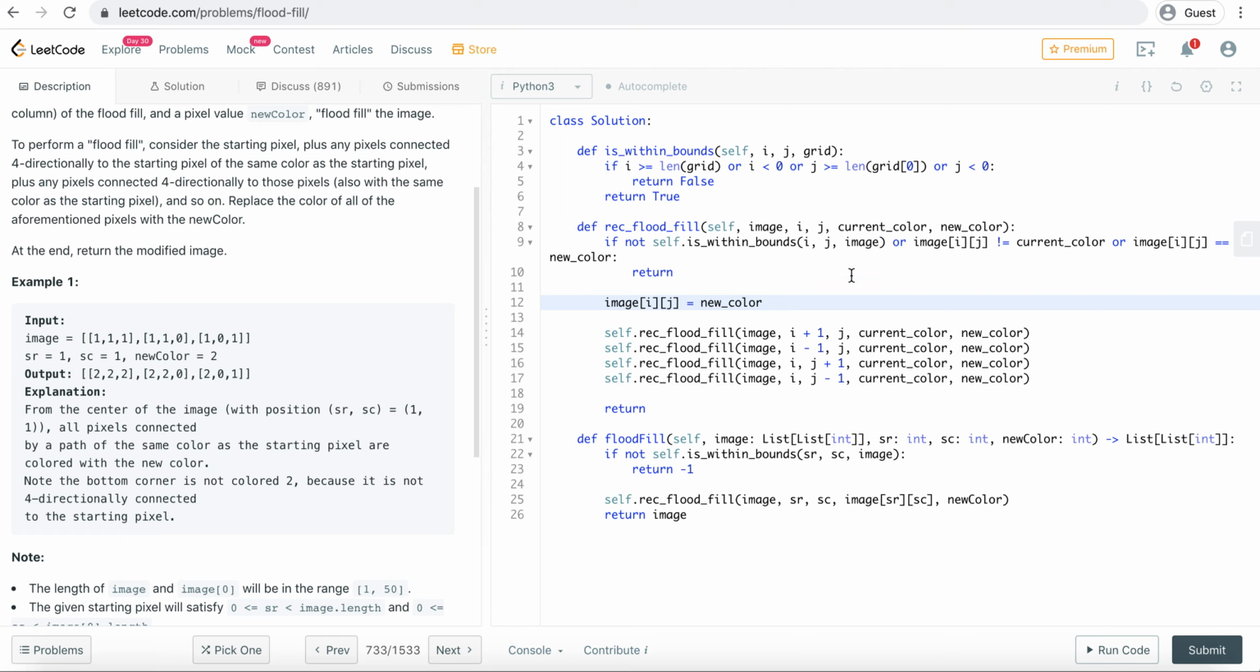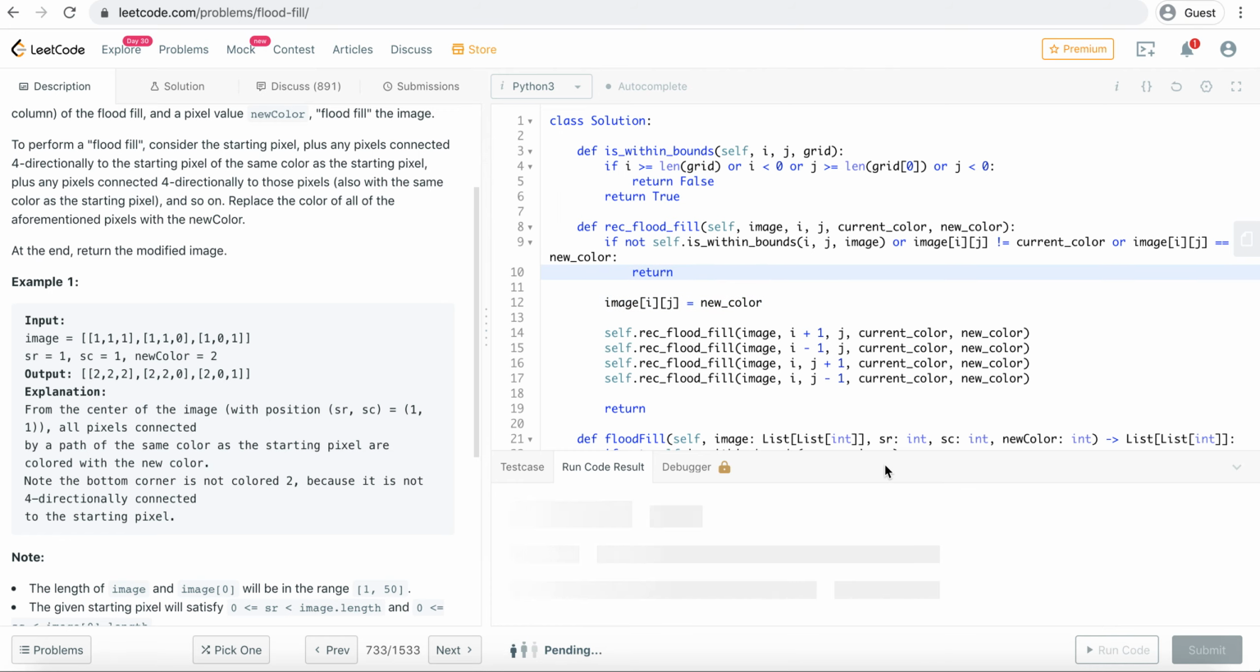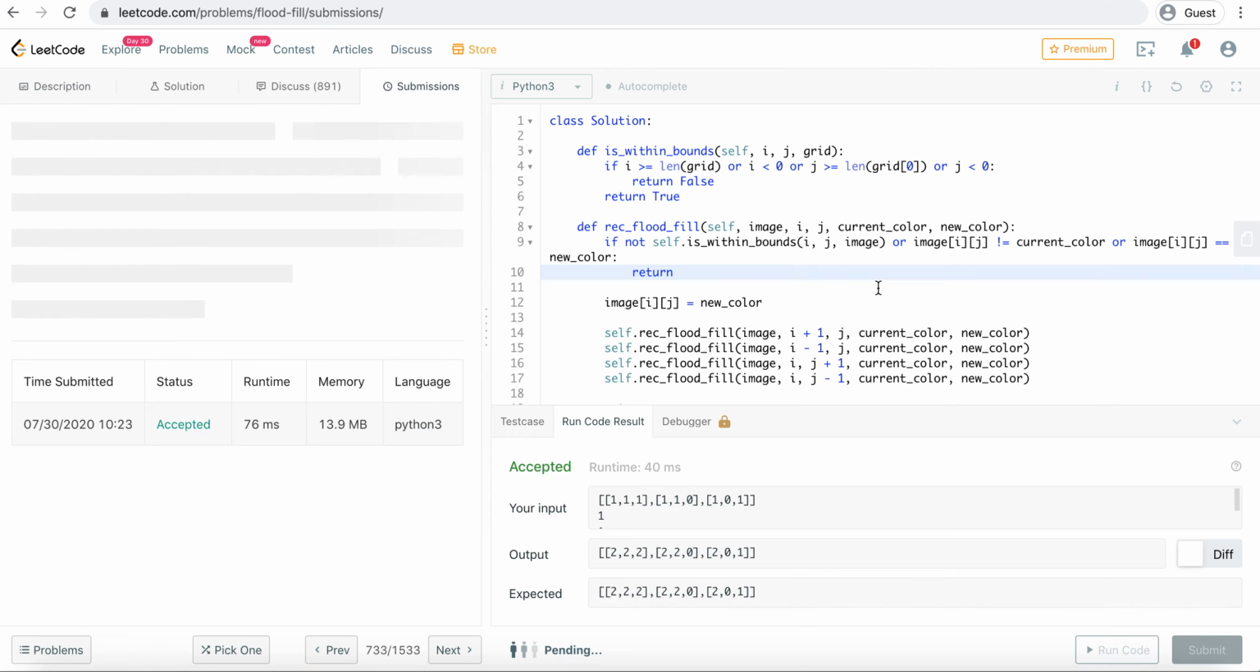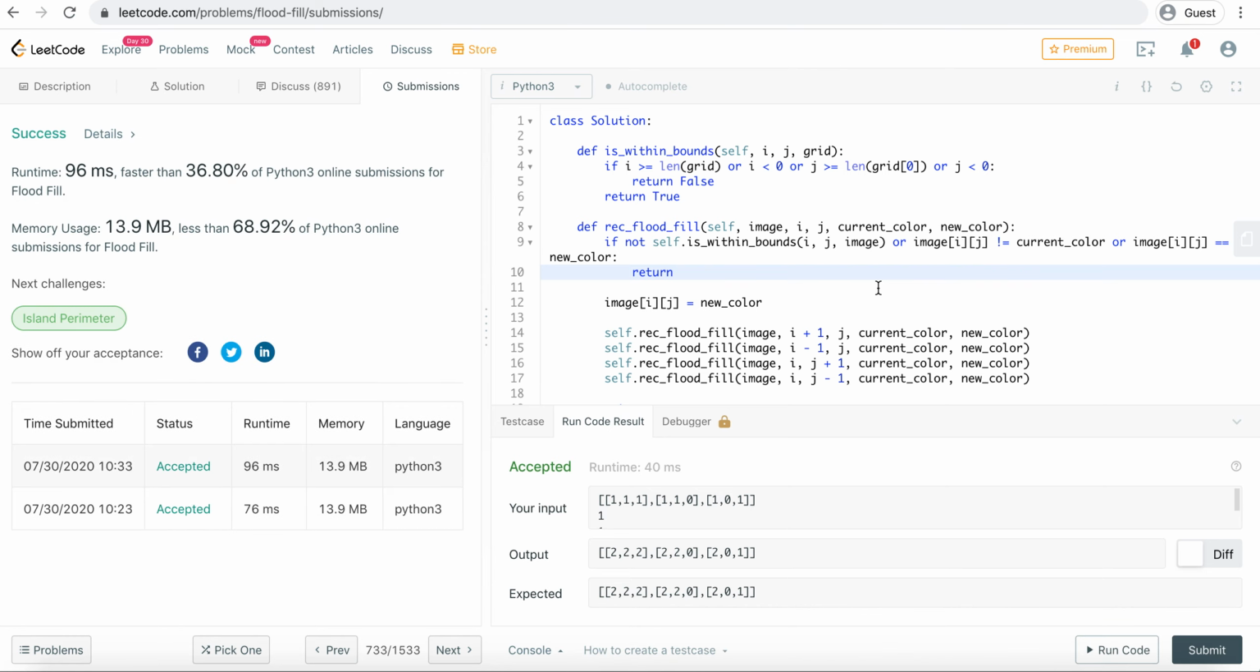All right, so okay, I think that is it, guys. This is a very simple DFS approach, which is a good starting point for learning recursion and depth first search and breadth first search, I guess.